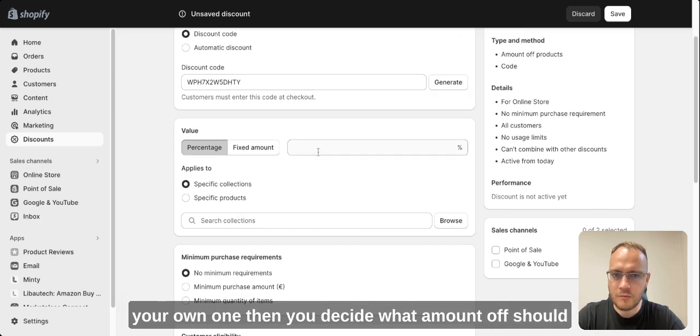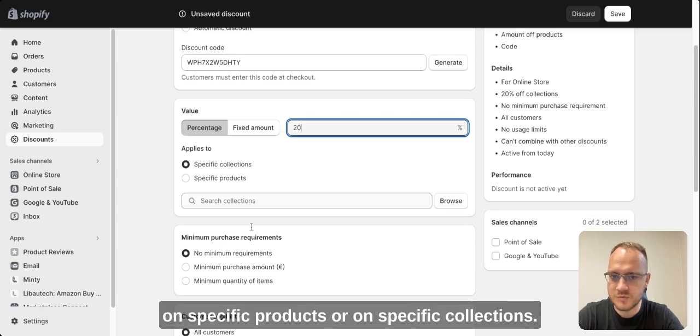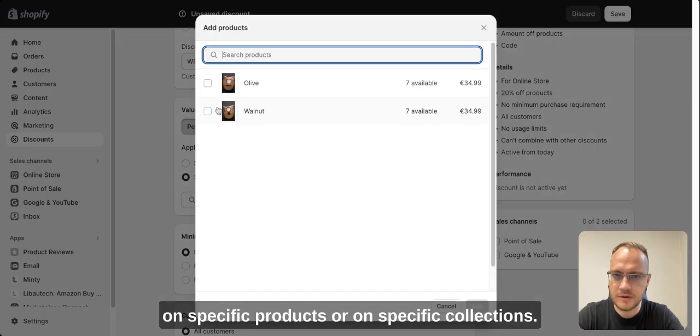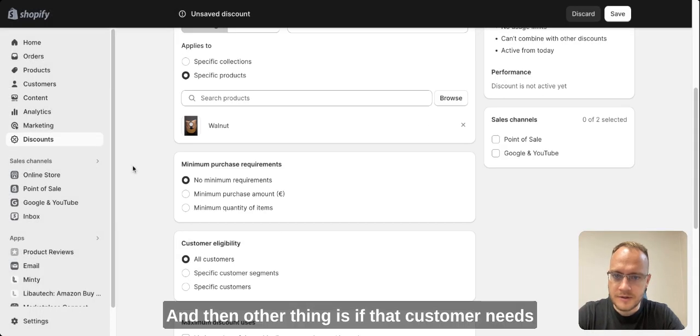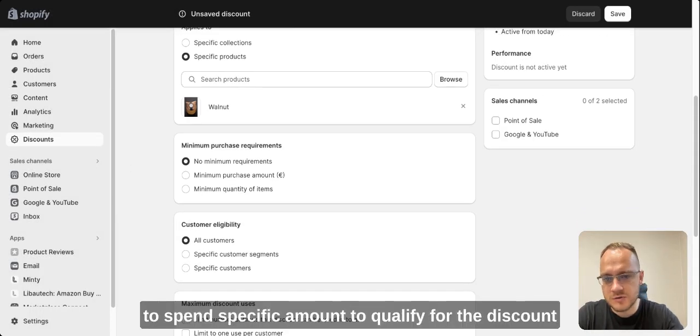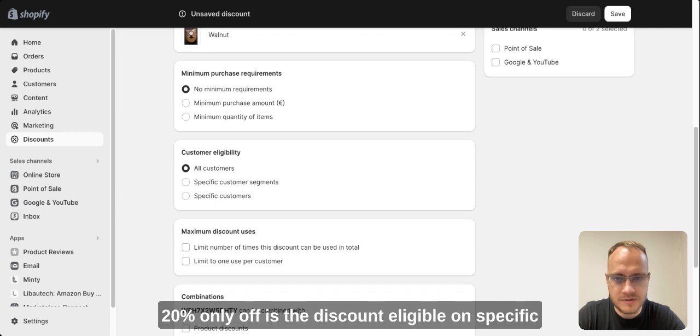Then you decide what the amount off should be, or just a fixed one, and whether it should work on specific products or on specific collections. And then the other thing is if the customer needs to spend a specific amount to qualify for the discount. For example, if he spends 100 euros, he will then get 20% off.